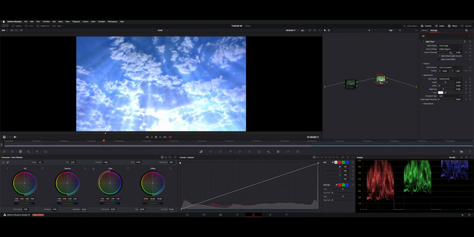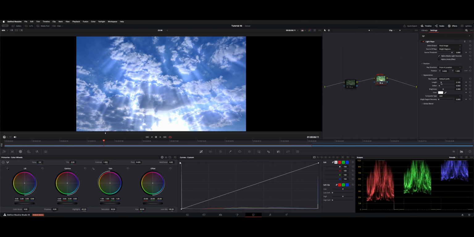So you can change your source threshold. You can change the length. So you might be able to use this effect for quite a few things. And you can soften the rays and adjust the brightness. I've seen some cool effects behind trees and even underneath text. So that's my first example.